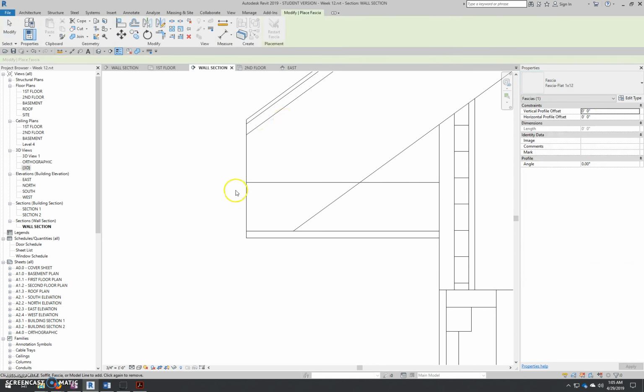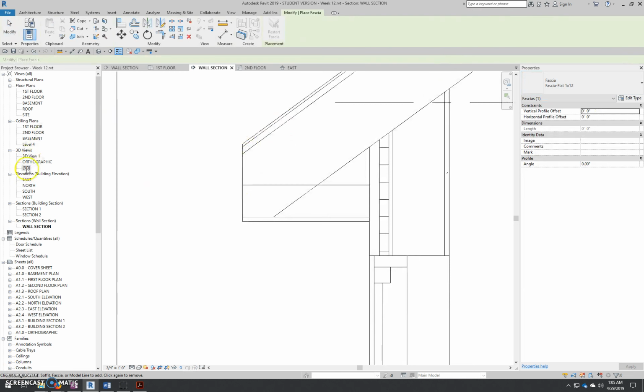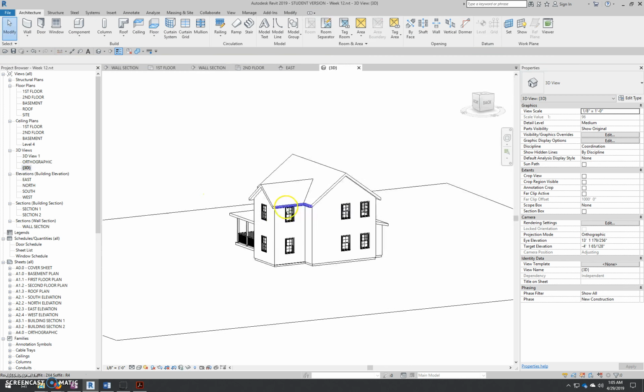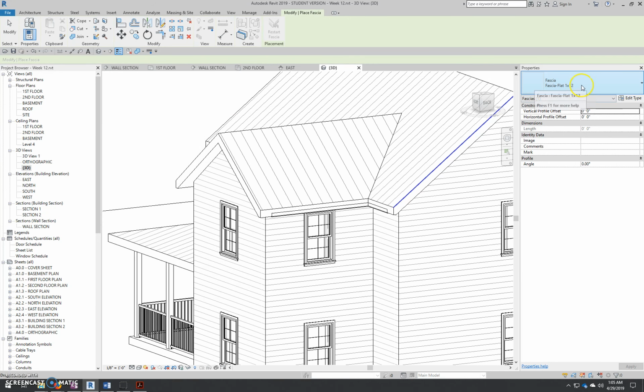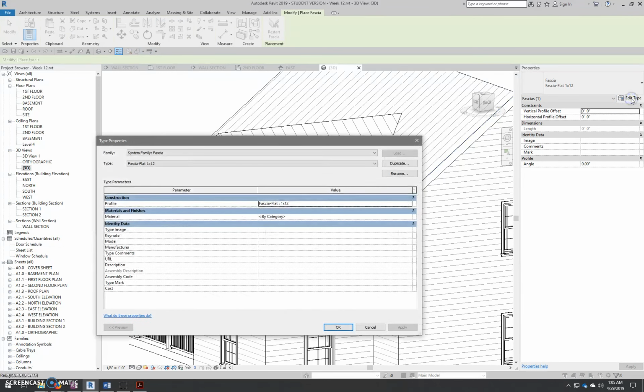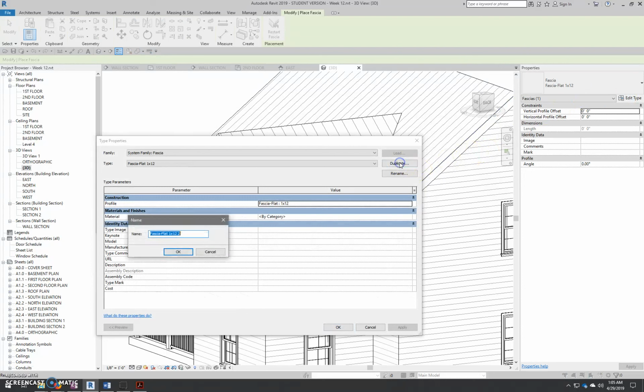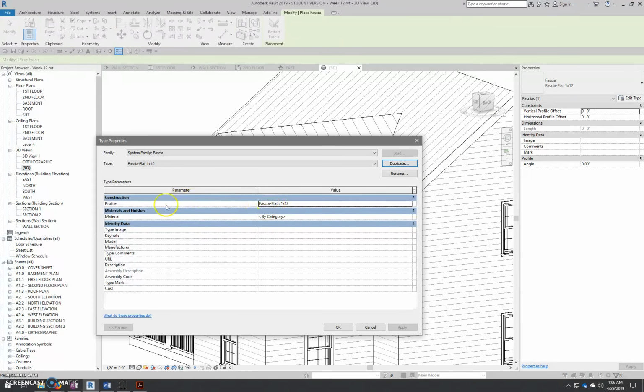Now we're going to add our fascia to this. So I'm going to go to a 3D view. And if you go to roof fascia, now this has by default a 1x12 fascia. We don't want a 1x12, we want a 1x10. So we're going to edit type. We're going to duplicate. We're going to call this 1x10. And we're going to come down here to the profile and simply select 1x10.